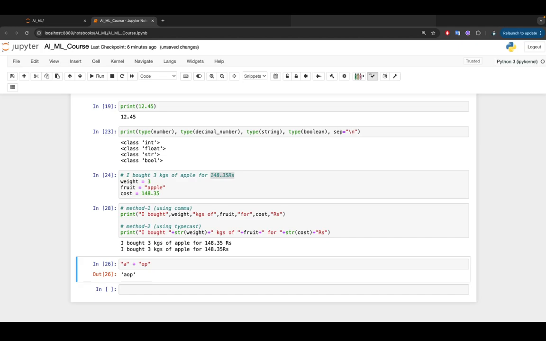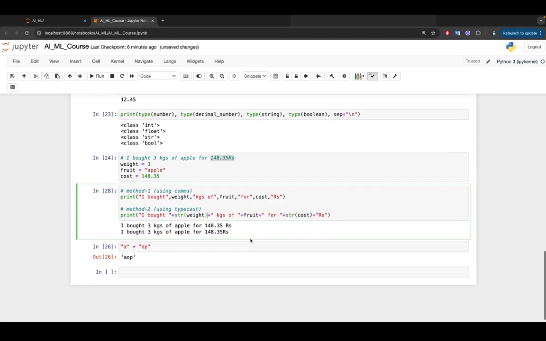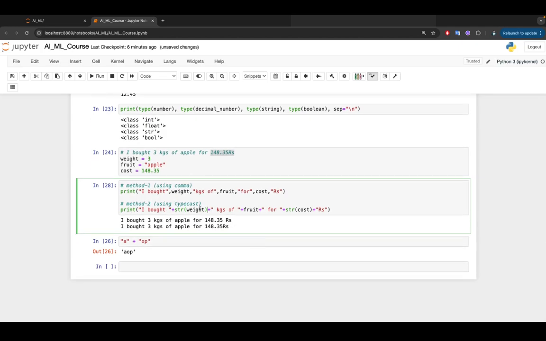Now you got the exact result of our expected one, because there is no space between the cost value and the rupees. But in both these methods, you have to remember either this comma or this plus, because if you miss one plus or one comma, then you end up getting an error. So it's very important to remember that. So this is method 1 and method 2.